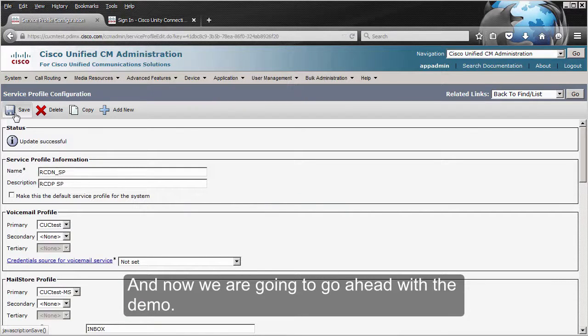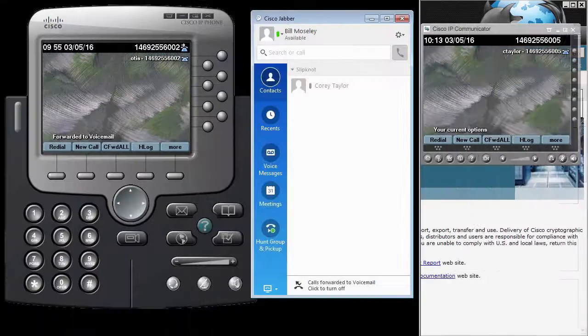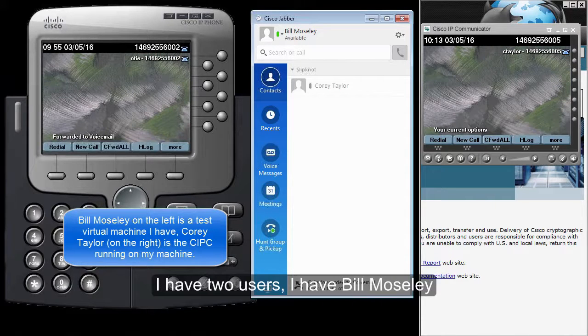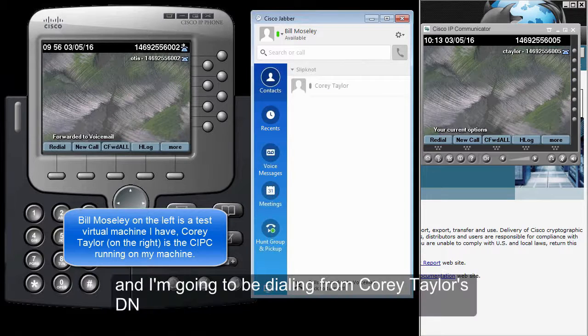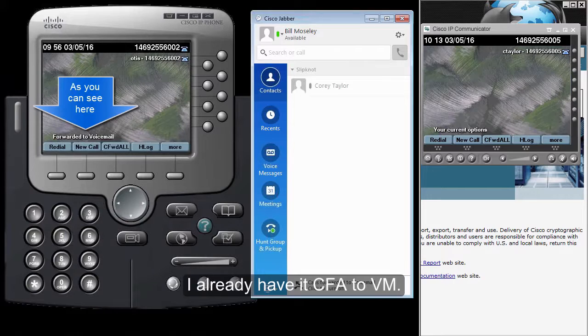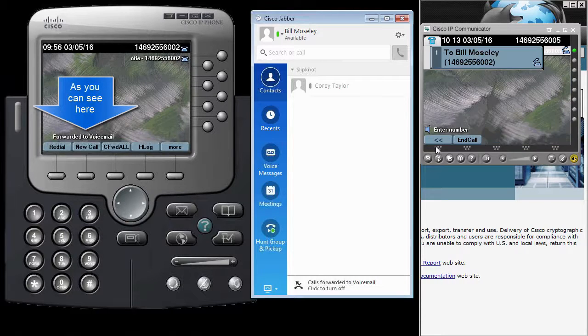And now we're going to go ahead with the demo. Right now I have everything set up for the test. I have 2 users. I have Bill Mosley and I have Corey Taylor, and I'm going to be dialing from Corey Taylor's directory number into Bill Mosley. I already have it called forward all to voicemail.